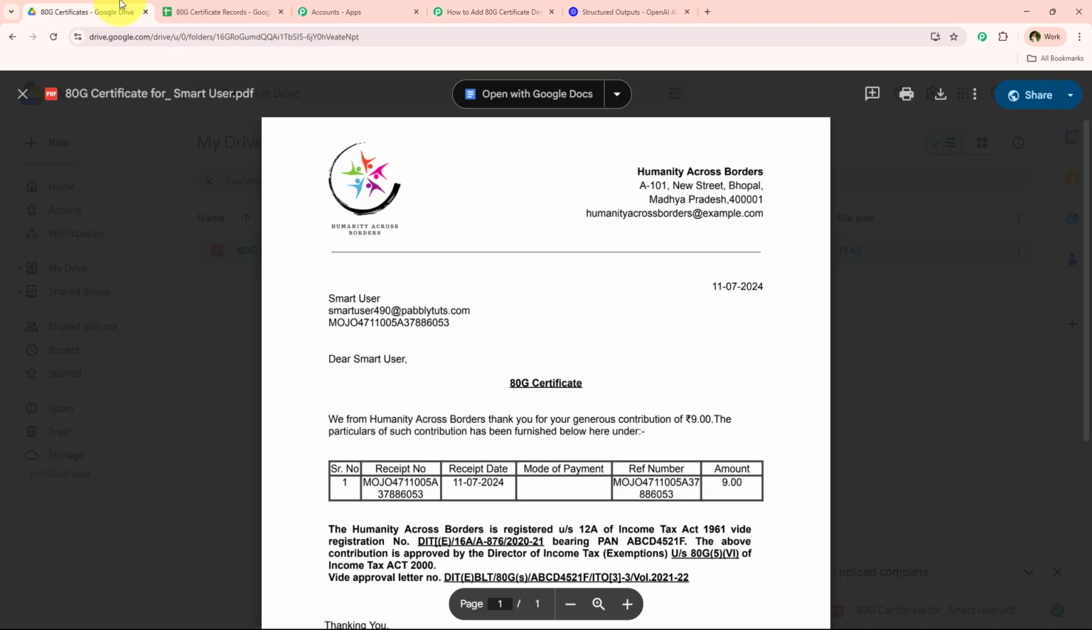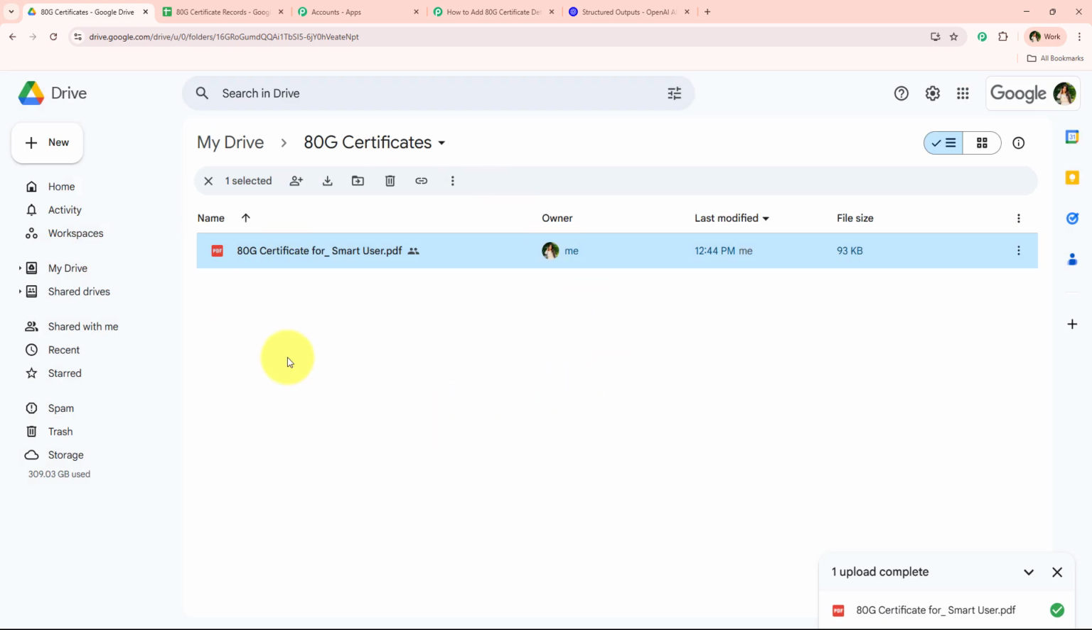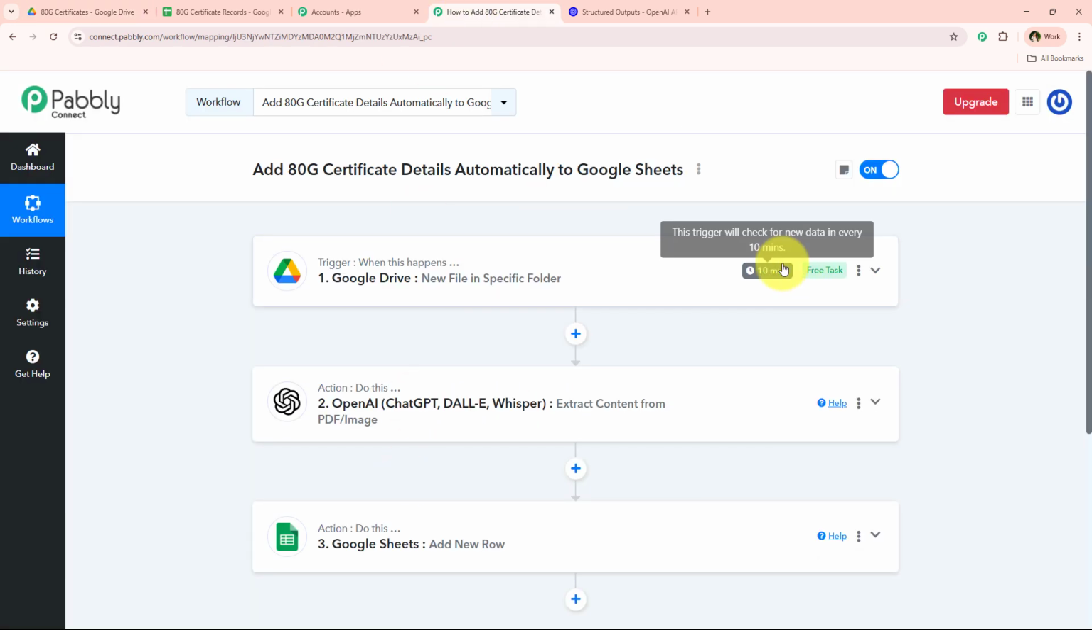And now what is going to happen is that whenever I add a new ATG certificate right over here in my Google Drive, within 10 minutes the workflow is going to get started. OpenAI is going to extract the content from that PDF and add it into my Google Sheets. We don't have to come back again to our workflow to click on save and send as request. All of this is going to happen in backend, and we can just sit back and relax.